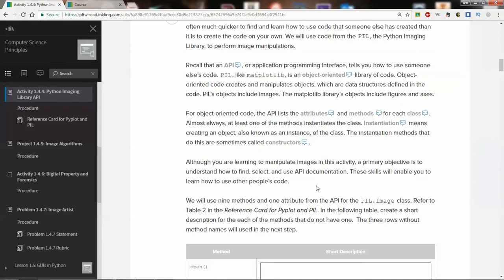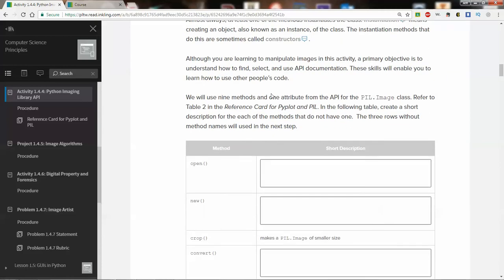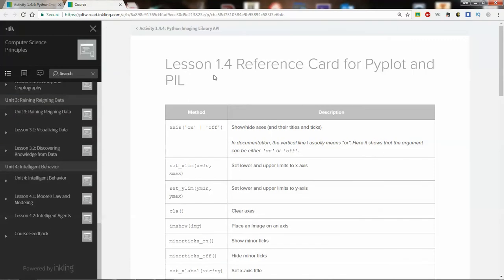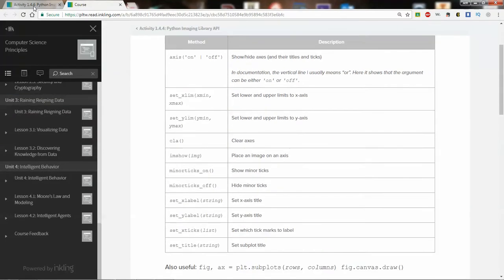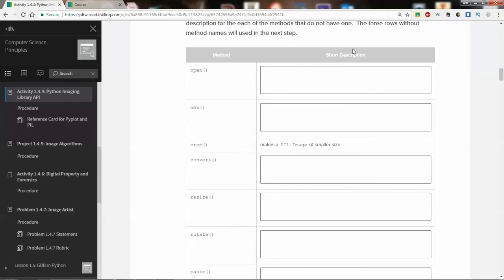Okay, so, continuing. Although you are learning to manipulate images, the primary objective is to understand how to find, select, and use API documentation. These skills will enable you to learn how to use other people's code. We will use 9 methods and 1 attribute from the API for the PIL.Image class. Refer to Table 2 in the reference card for PyPlot and PIL, which I actually have open in a separate tab. This is the reference card that they're talking about. We're going to refer to that reference card and in the following table create a short description for each of the methods that do not have one. The 3 rows without method names will be used in the next step. So we have method and short description.